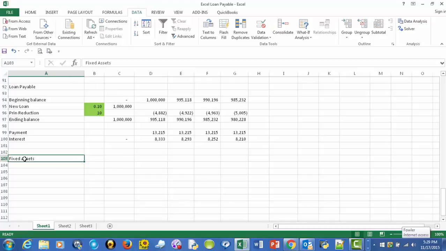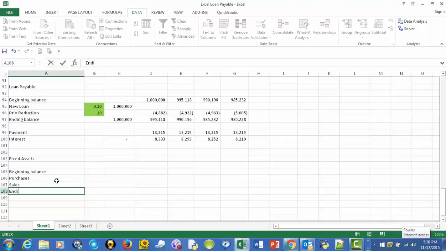Just like we've done before, we set up this fixed assets table with the title, and of course the first line is going to be, you say it all together, beginning balance. What is it that makes fixed assets increase? Purchases. What is it that makes fixed assets go down? Sales. And the last line would be ending balance.